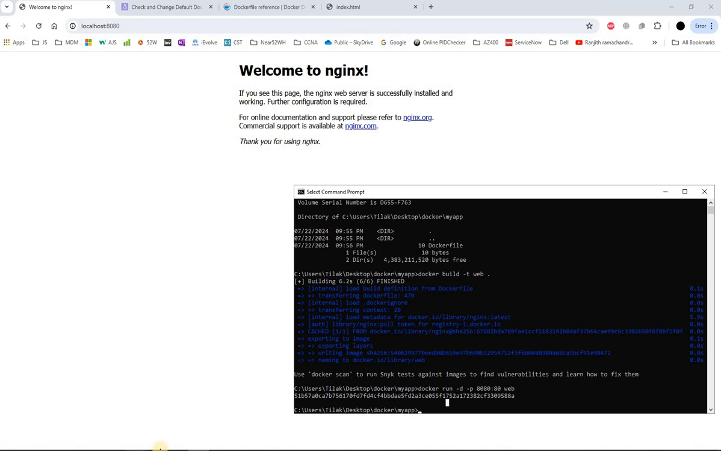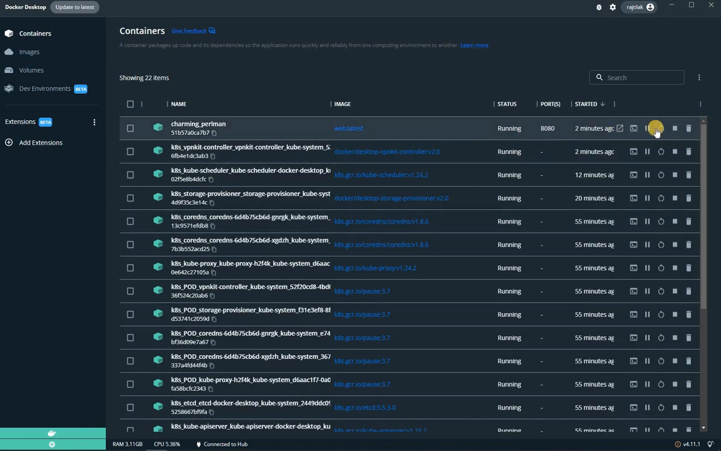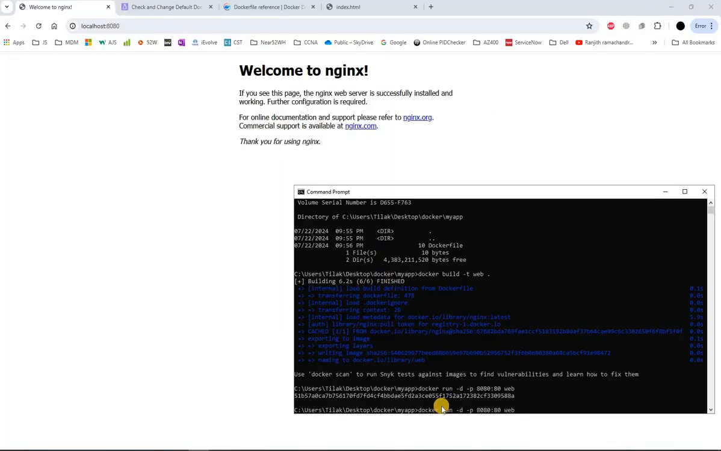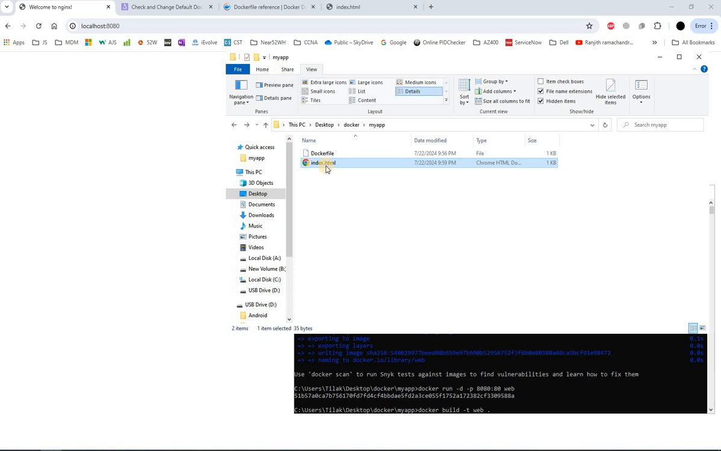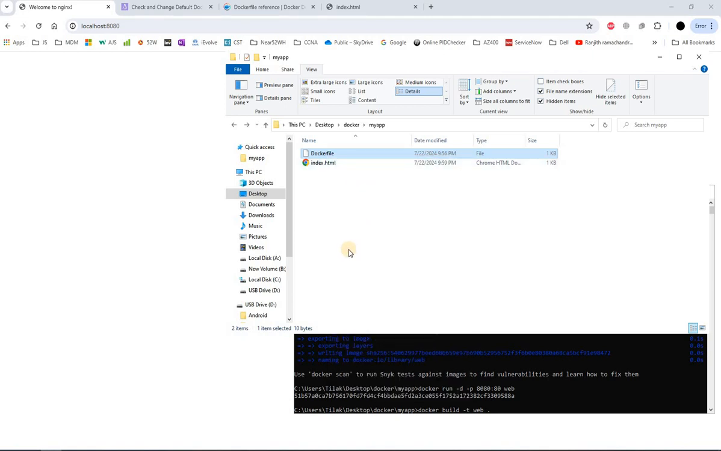Before I proceed, let me stop the previous container that is running on port 8080, and I'll delete it as well just to make sure. So as you can see, nothing is running on 8080 now. If I go back and do the Docker build, now in the same app folder you have the Dockerfile, and I have mentioned the index here. Sorry, I forgot to edit the Dockerfile. Let me edit it now.